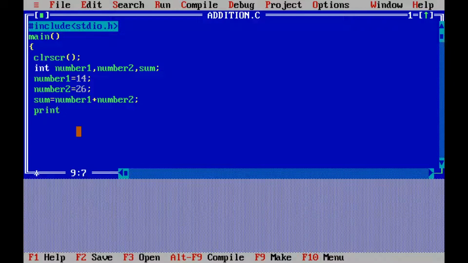Then let's write one printf statement to print the result. \n for new line, we'll write "Addition of two numbers is %d" because we have stored the result as an integer value, and sum.